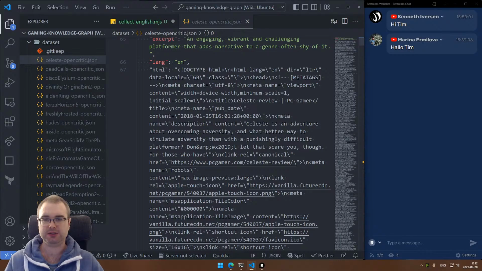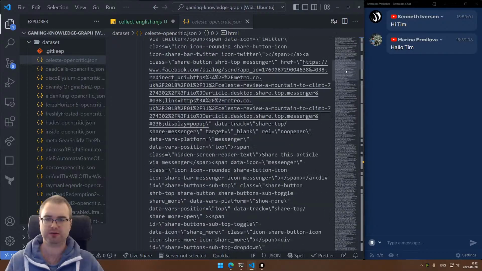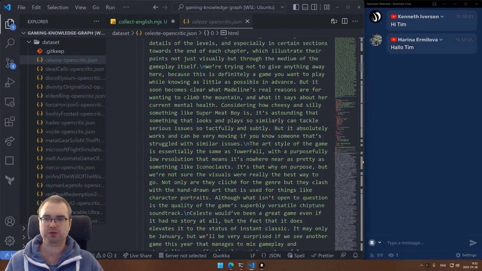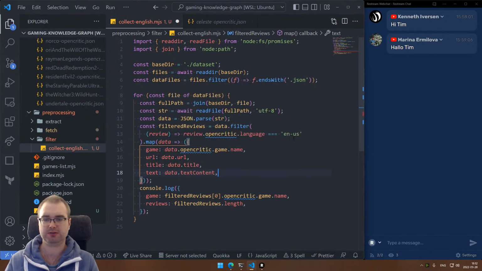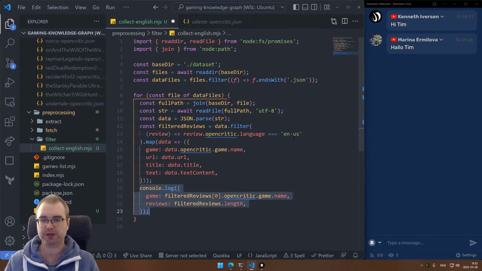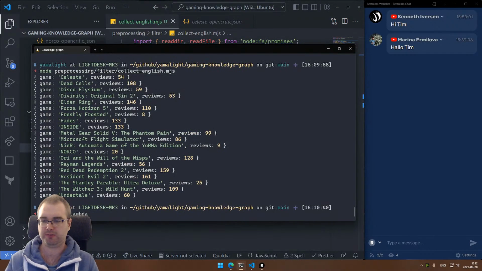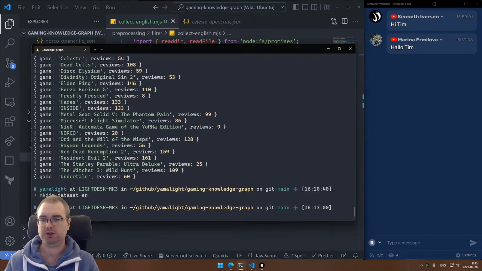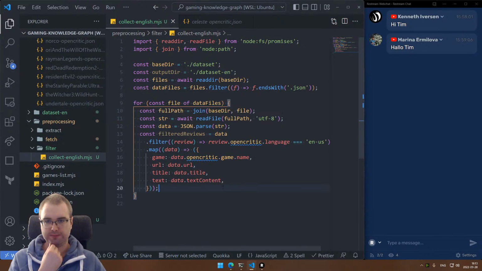Then we got the HTML, which is not interesting for us right now because I think Mozilla's algorithm did a good job of cleaning that up. But we should also have, there we go, text content. So this is what we want. Text is going to be data text content. And then output dir is going to be dataset English. So we're going to create a new folder. Probably should do that now. mkdir dataset English, and we should also do touch dataset English .gitkeep. Okay, we did that.